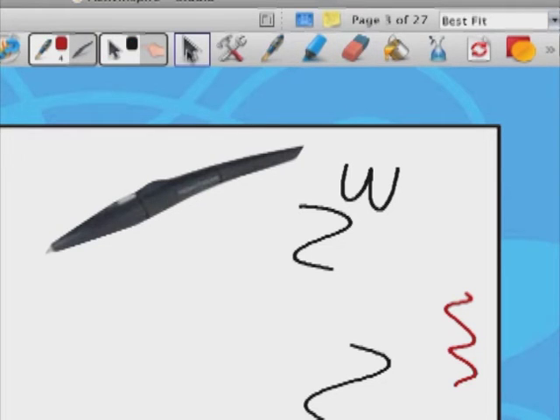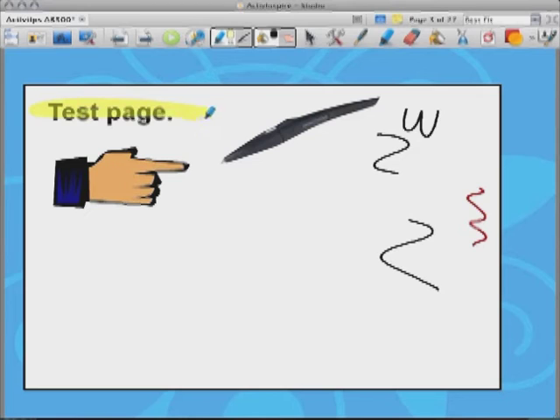Now I can do the same thing if I use my finger. So now I'm hitting the board with my finger, and you'll notice the tool next to the finger is changing. So if I select my pen to be a highlighter, I can highlight, and then I go back with my finger, click on the eraser, now the tool is the eraser, and now I can erase on this page.